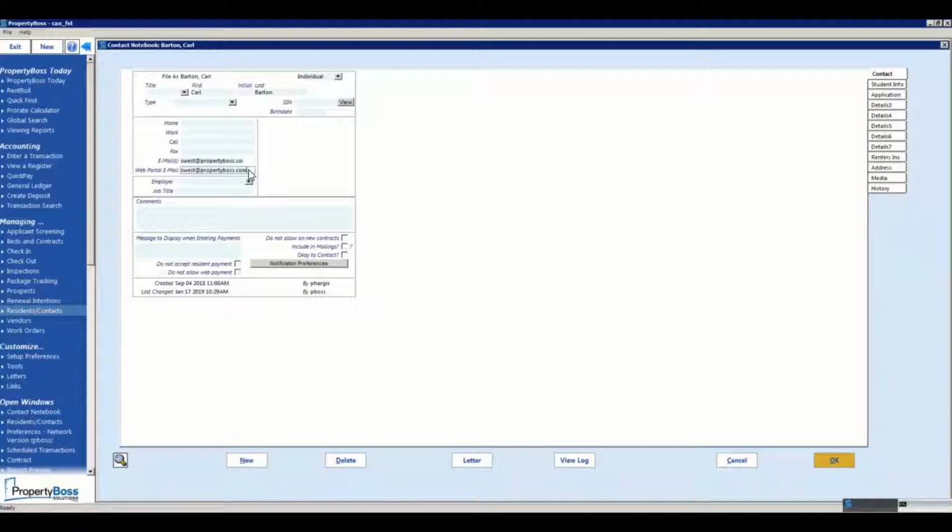So if someone wants to update which email address they're trying to register with, or they had a typo in it, you can fix it. Whatever email address you put in here will be the email address that they are allowed to log into the portal with. Now that's with residents and owners as well.